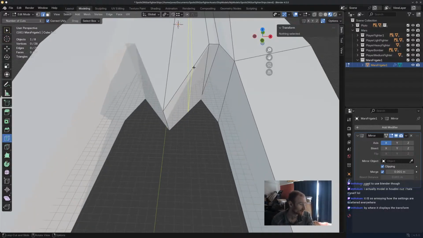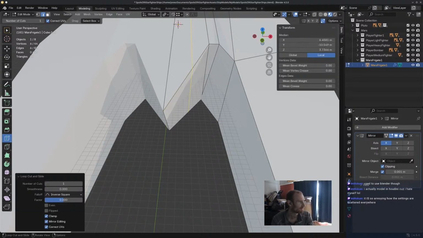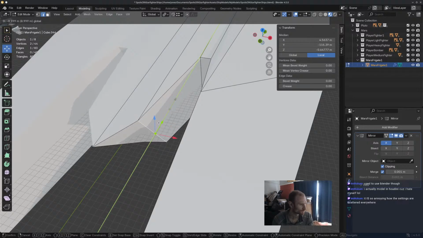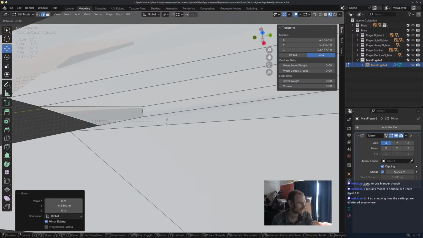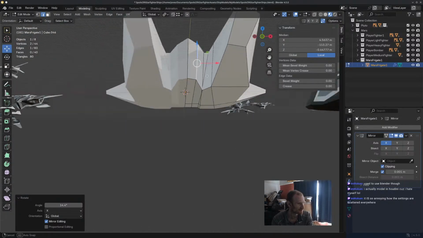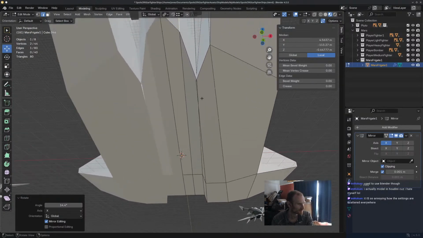So maybe another loop cut. I'm always very tentative about adding any more points and things, I think because I'm using low poly, right? I just do it very slowly and work things out as I go.